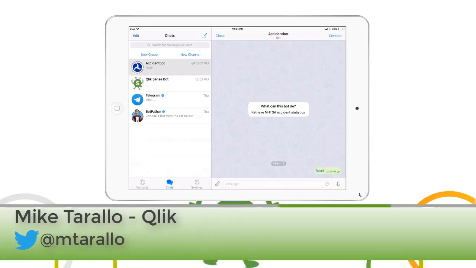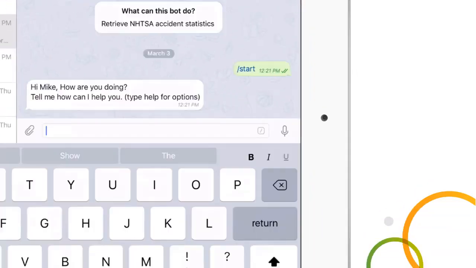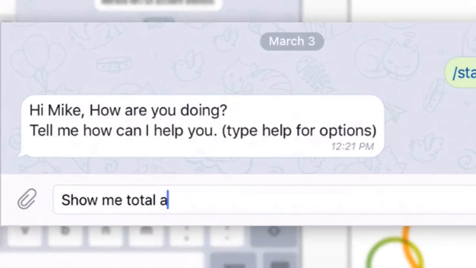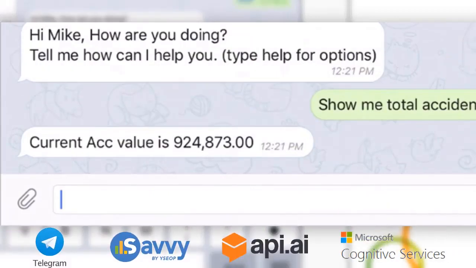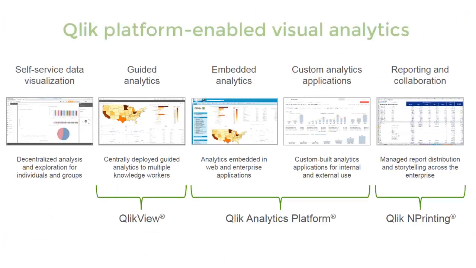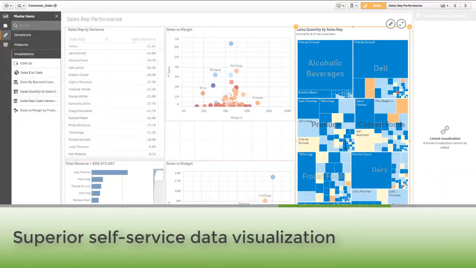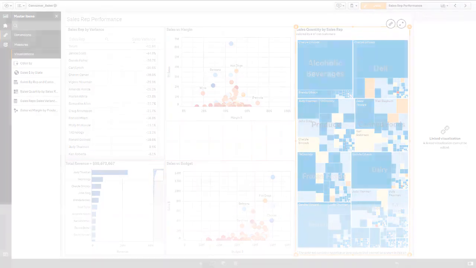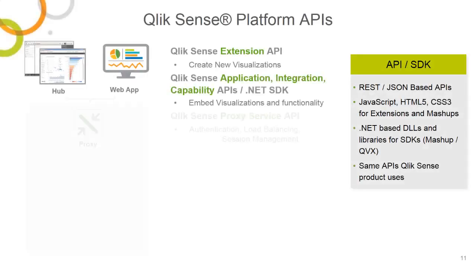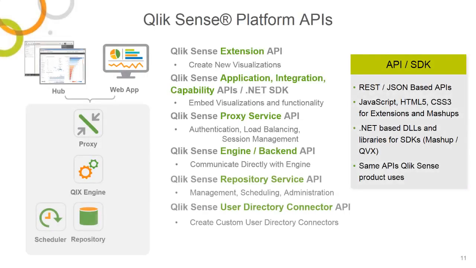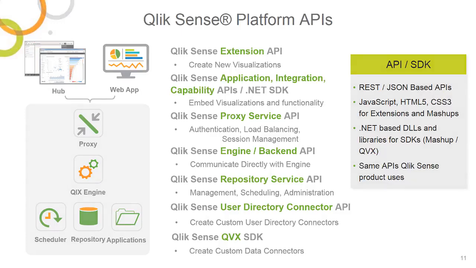In this episode, I push the boundaries of our QlikSense Analytics platform by demonstrating integration with multiple platforms to create a unique and delightful user experience. There is no question that Qlik has one of the best analytics platforms out there. It not only provides easy-to-use, superior self-service data visualization, but also a set of robust developer tools and APIs. These tools and APIs allow developers to create custom and embedded analytics solutions, limited only by the creator's imagination.